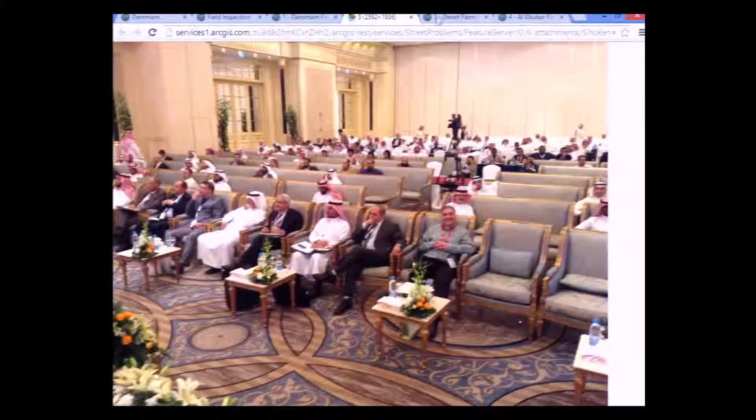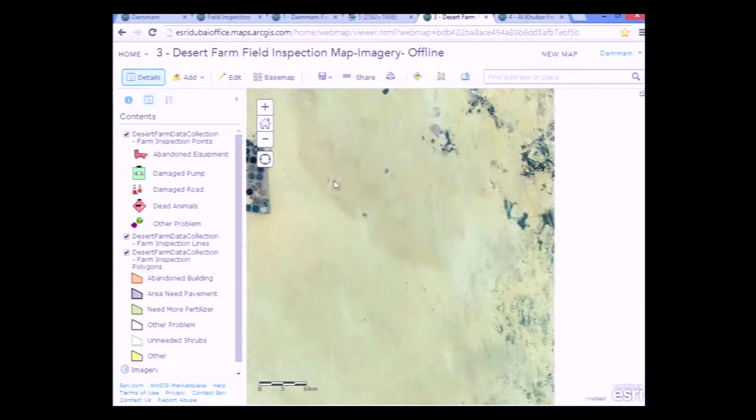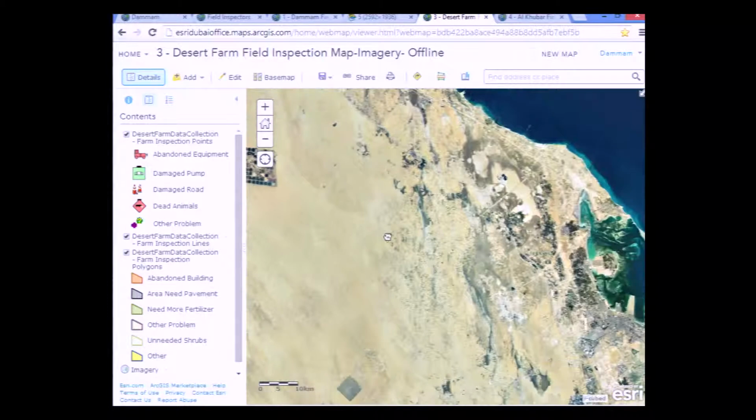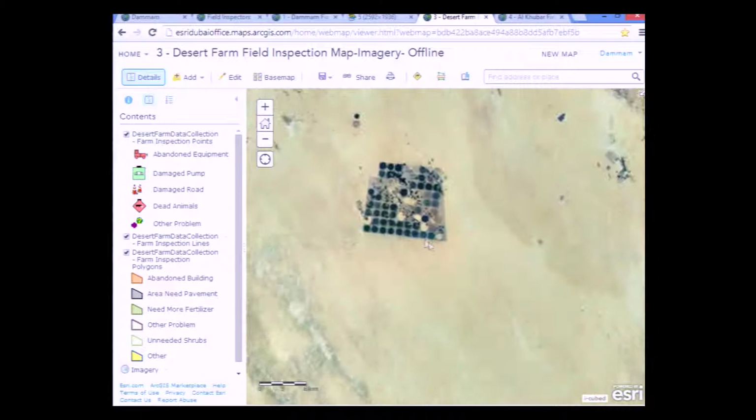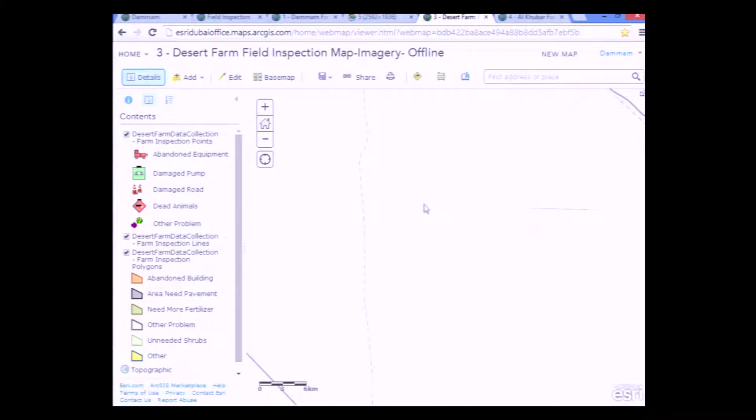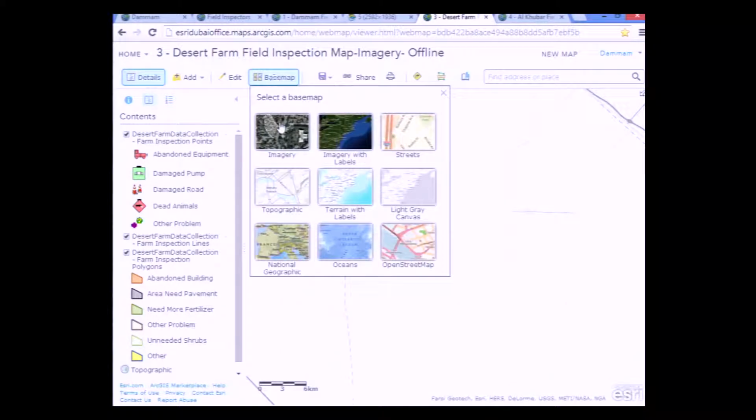Now, what happens if I want to go in the desert? I want to do some inspection in the desert. So here, I was browsing around the map, and I found this farm, which is really not even on the map. If you look at the map here, there are not many features about it. It's only on the satellite image. But we want to do some inspection and see what this site is about.